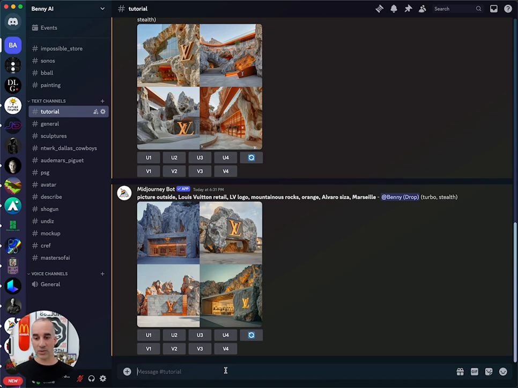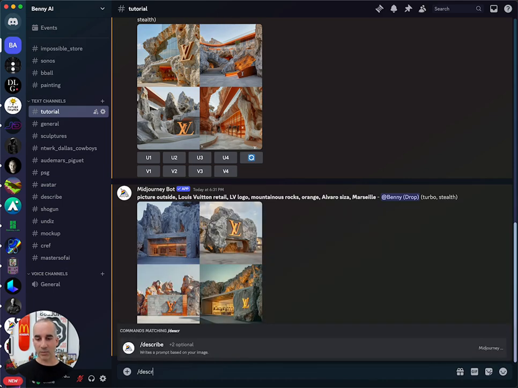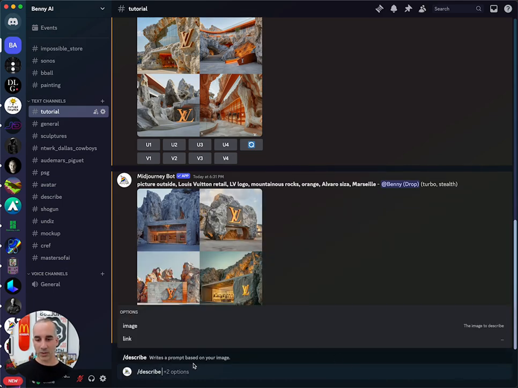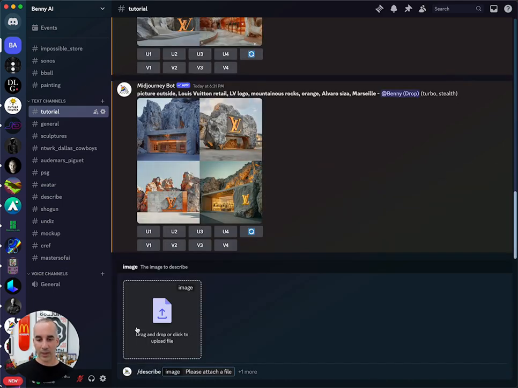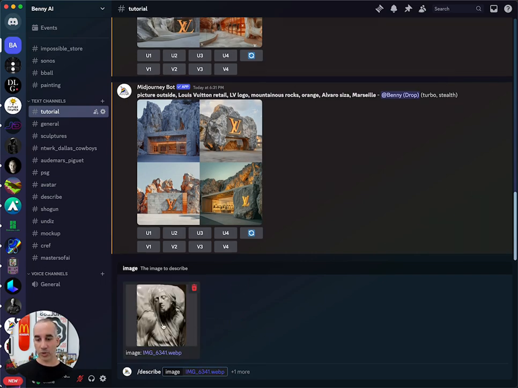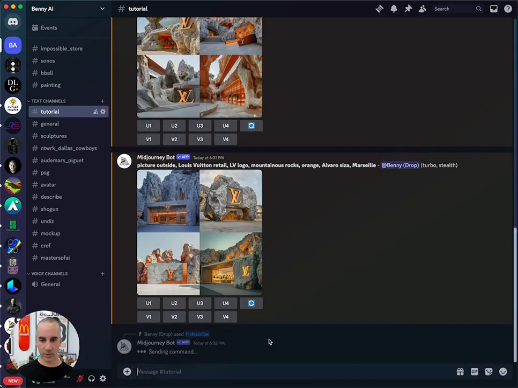You can use it with any type of reference. But what it does is you can send an image to Midjourney using the describe function. And when you do that, it will pretty much generate the prompt from the image. So in this example, this is a picture of an amazing sculpture. I'm putting it here, I use the describe function and then I hit enter. And then Midjourney will generate the prompt.